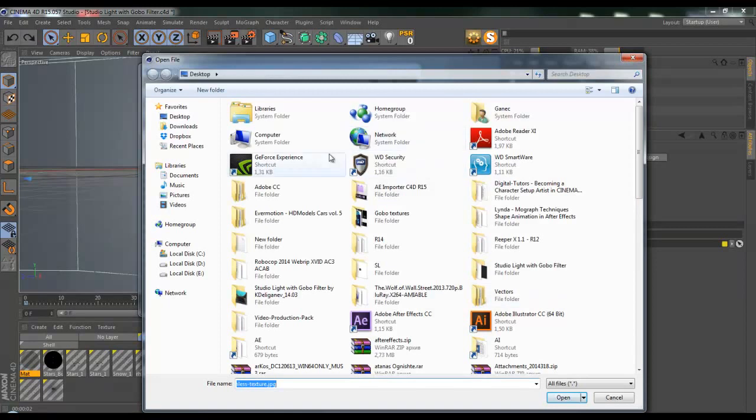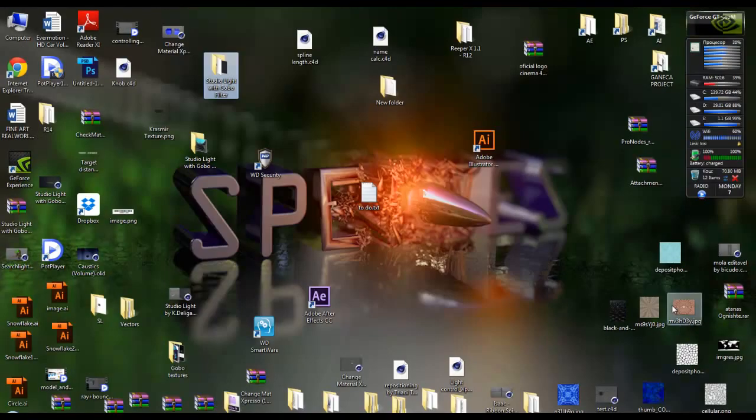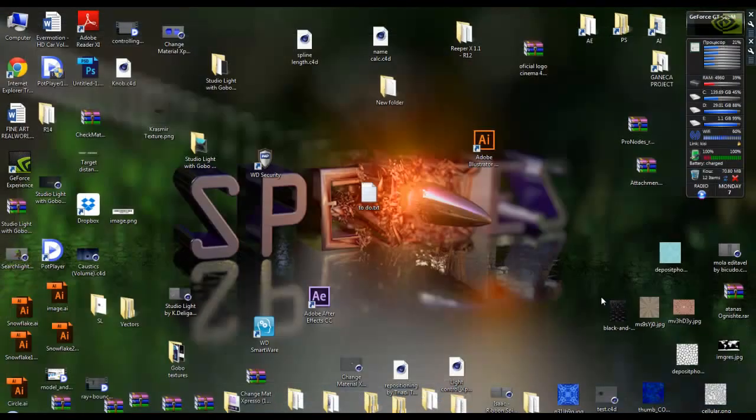So the best way is for it to be black and white. For instance, this one is from Depositfiles. You can make it completely black and white, and it's gonna work just perfect on the Gobo. But because this one is not completely black and white, it can't recognize it. I'm gonna try with this one now.